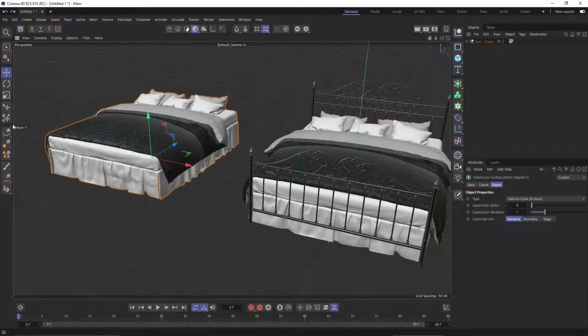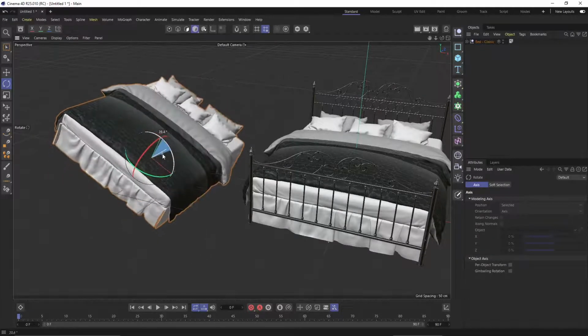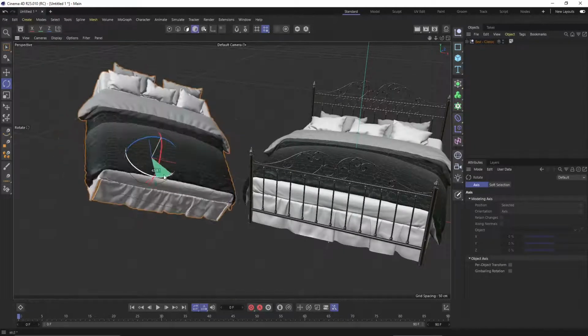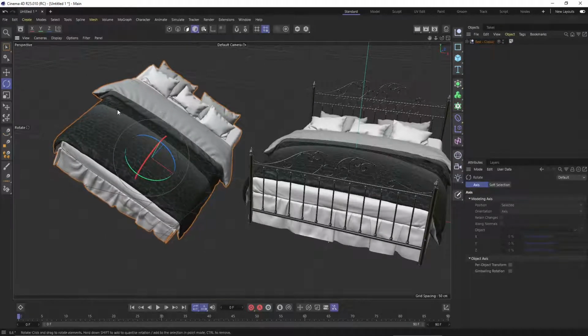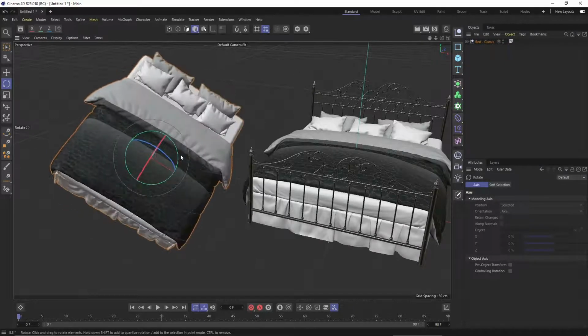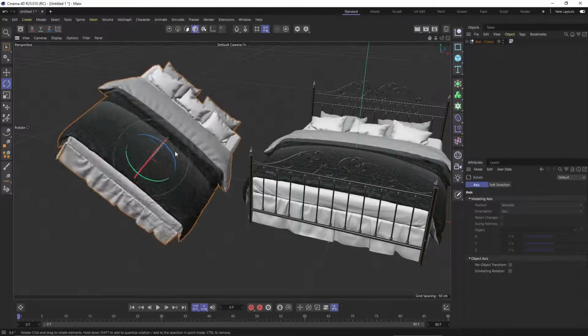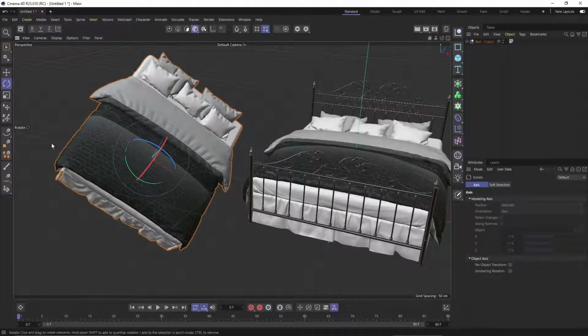So let's go back again. Rotation, it's pretty similar. So you have the rotation on the Z, rotation on the Y, rotation on the X. If you want free rotation, again, just click anywhere inside this gray circle here, and you can rotate however you want. Okay, now let's go to the scale, and you can scale this in 1 dimension.